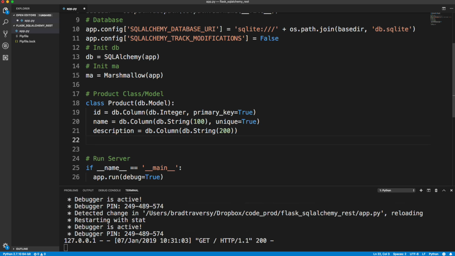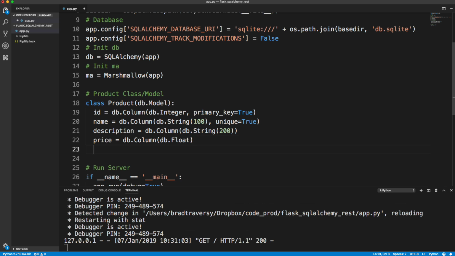And then the next field is going to be the price. So db.Column, and this one's going to be a float, so db.Float. And then the last will be the quantity, so qty equals db.Column, and we're going to make this an integer, so db.Integer. All right, those are our fields.